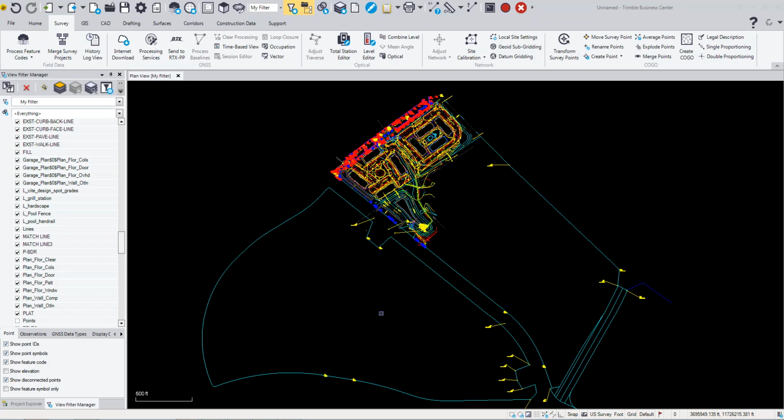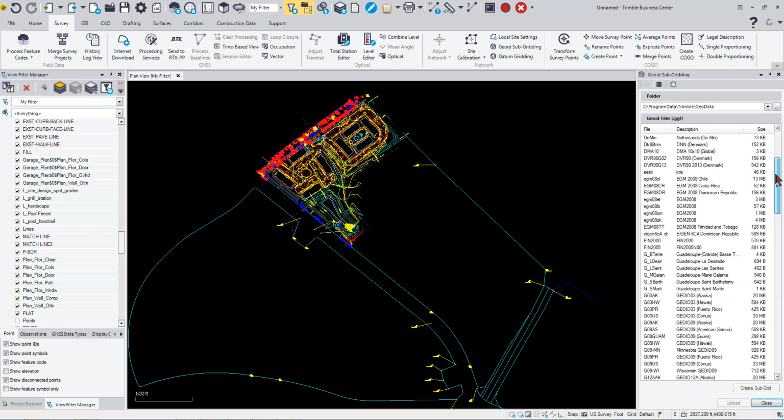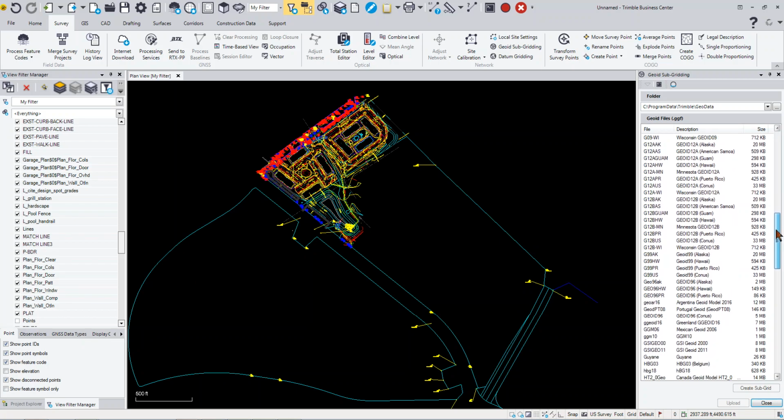So to do this in Business Center, using the field data edition, you can go to the survey tab, and over to the right you've got your network. You can click on geoid subgrading. You'll see the path or the folder where the geoids are stored in your system, and you can find the one that you want to use. So let's say that I'm using this geoid 12B for the US, for the continental US.